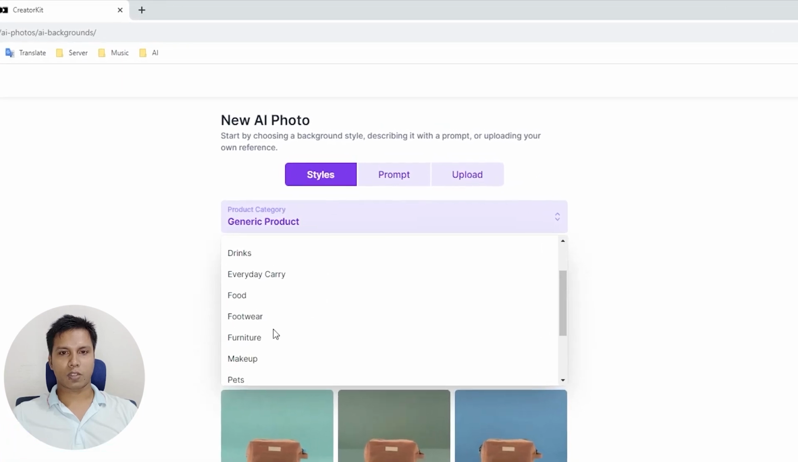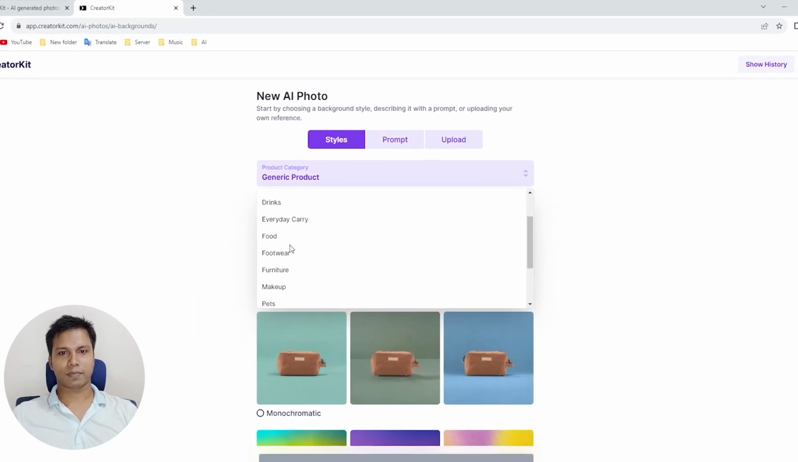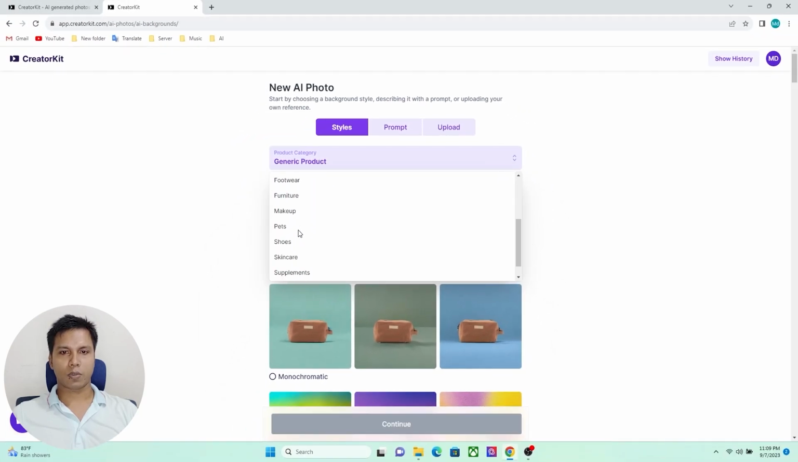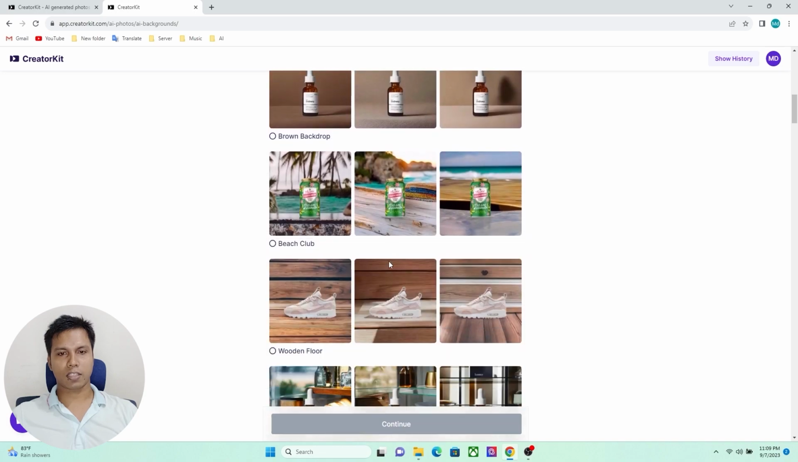Select the category of the image you want to design from the product category. I will be designing the background of the shoes. I have selected the category footwear. Now follow my instructions to style the image.